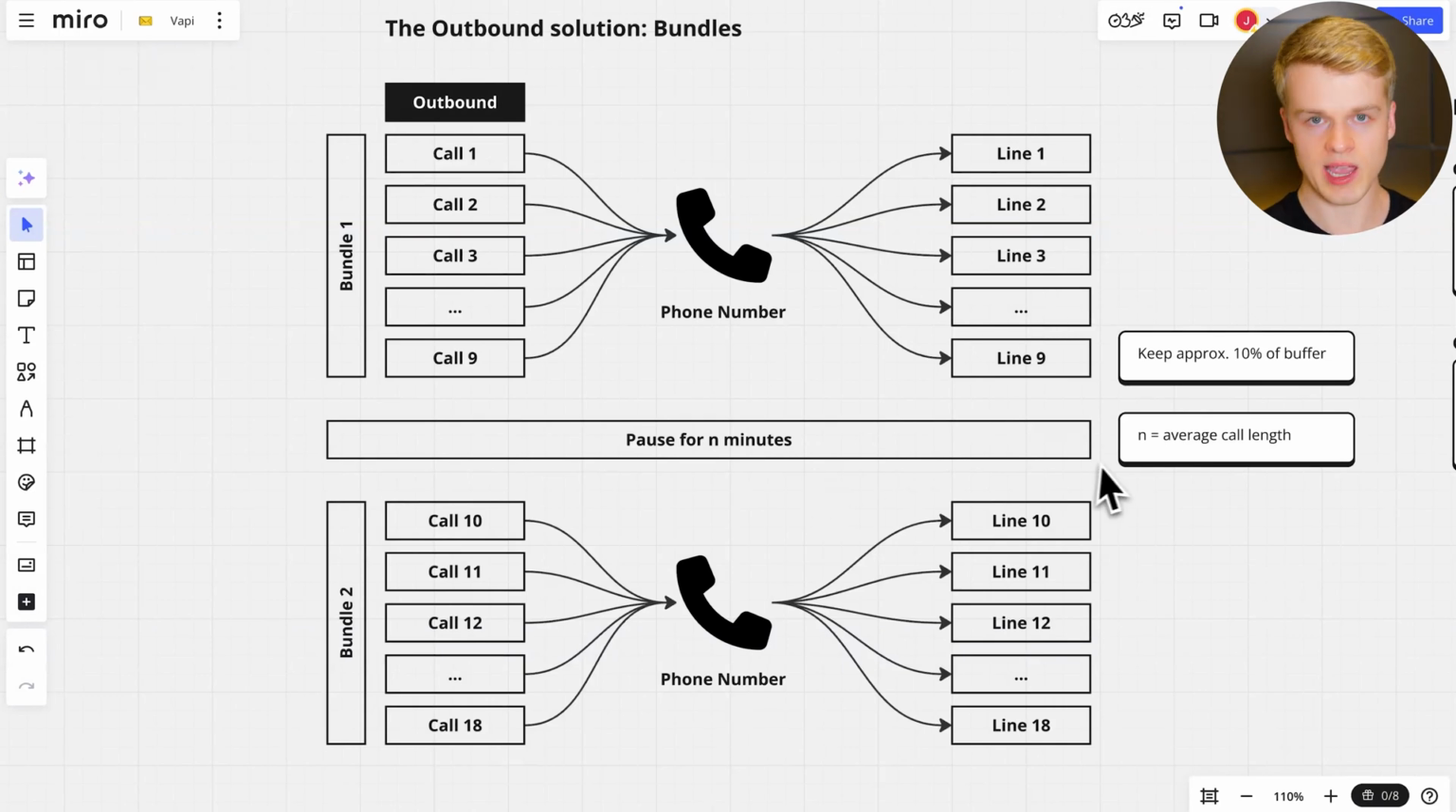Now for N, which stands for the average call length, you probably understand this whole thing now a little bit better. It basically just defines the length of the call. Let's for example say your average call length is around 3 minutes or 5 minutes. In that case, you would not want this pause to be shorter than 3 minutes, because otherwise you would run into the same issues. Imagine there's a bundle that has maybe 5 calls running, and then you try to call the second bundle already while the first ones, on average, are not over yet. This again would most likely cause some of the calls to not go through because you don't have the lines available. Now with the 10%, we've seen a pretty good success rate with this.